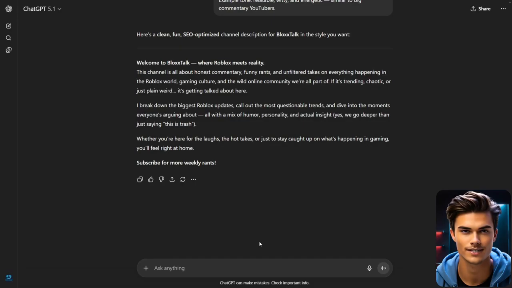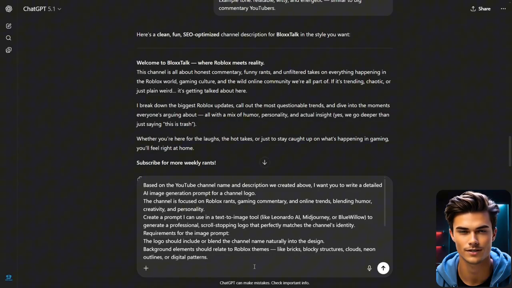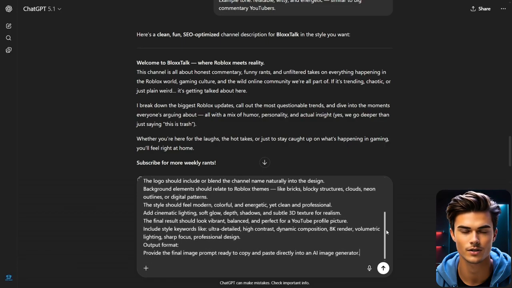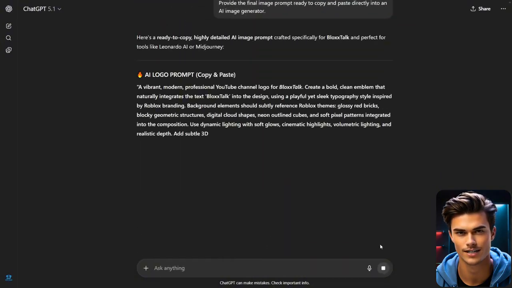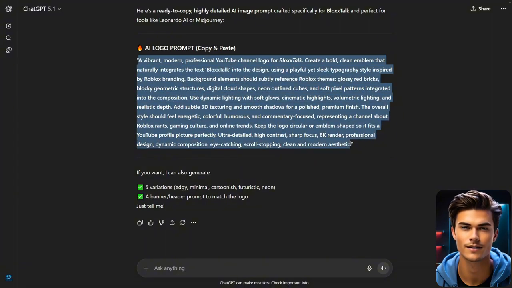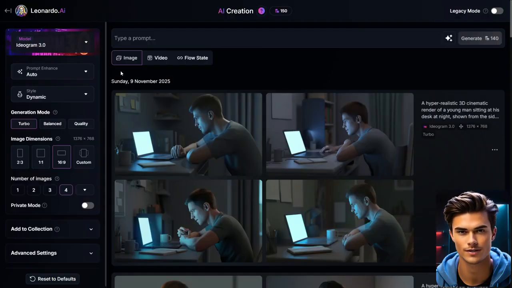To start off, open the same ChatGPT session you used earlier, and start by telling it that you want to create an image generation prompt for a channel logo based on the channel name and description you created above. And as you can see, just like the previous prompts, I've added instructions that help guide the output, so make sure to use the exact prompt that I'm showing here. And once you run it, ChatGPT will generate a detailed logo prompt tailored to your channel name and description. So now that the prompt is ready, copy it from here and head over to a tool called Leonardo AI, which you can use for free.